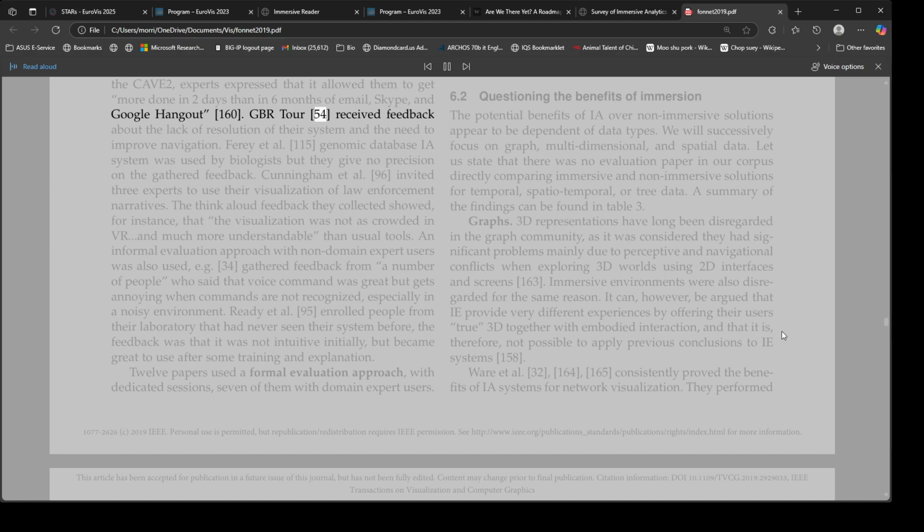GBR Tour 54 received feedback about the lack of resolution of their system and the need to improve navigation. Fury et al. 115 genomic database IA system was used by biologists, but they give no precision on the gathered feedback. Cunningham et al. 96 invited 3 experts to use their visualization of law enforcement narratives. The think aloud feedback they collected showed, for instance, that the visualization was not as crowded in VR and much more understandable than usual tools.